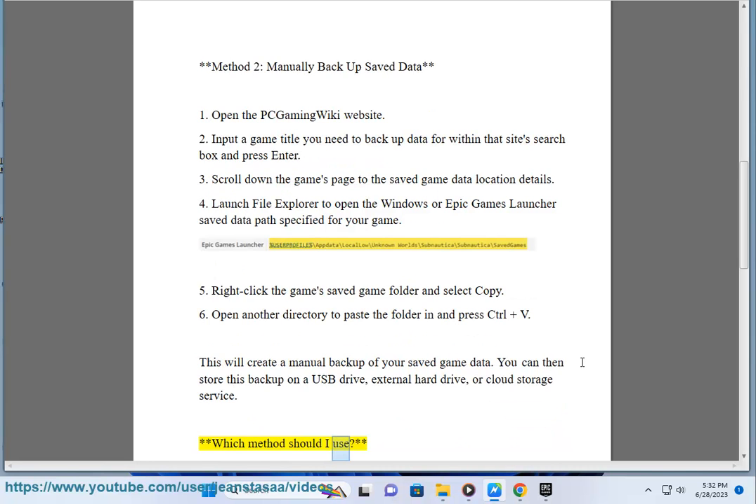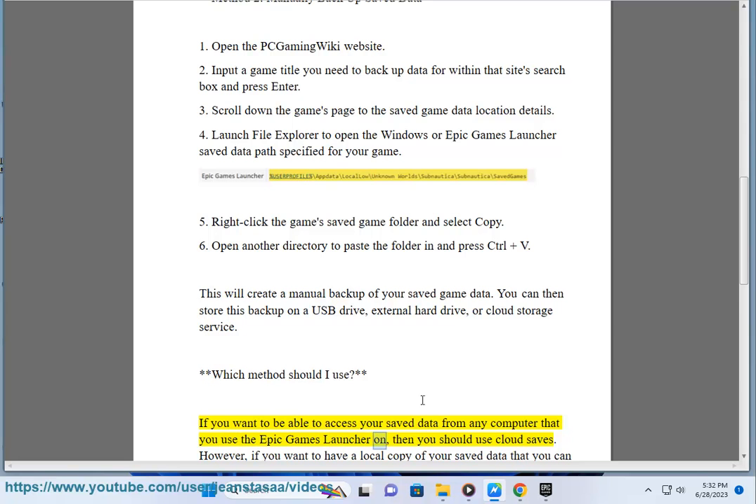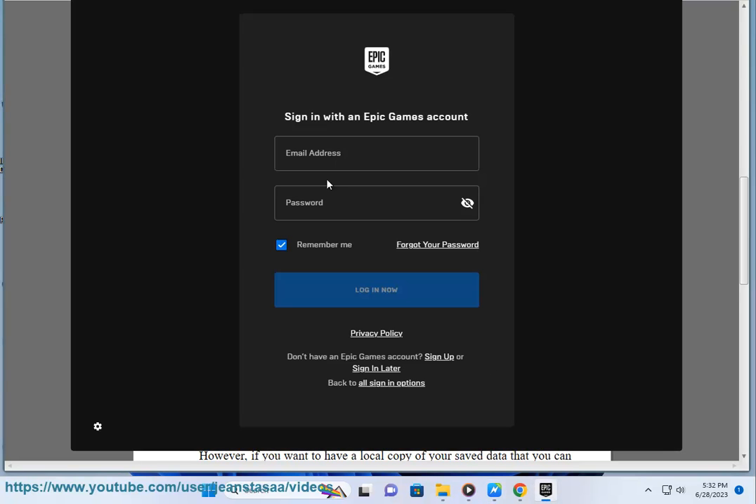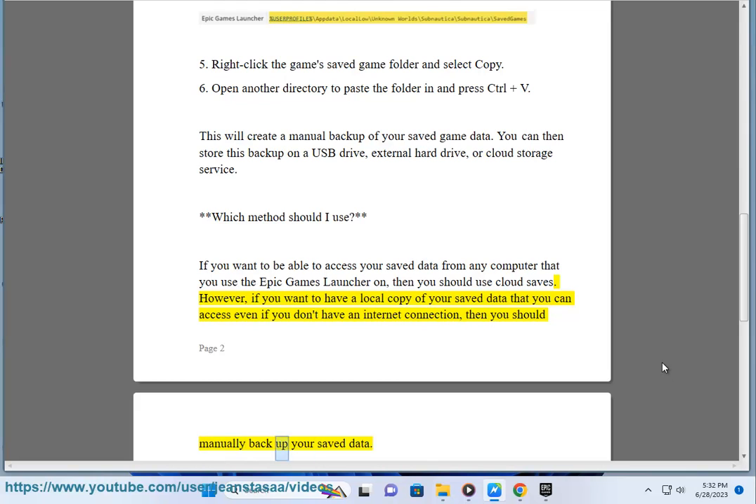Which method should I use? If you want to be able to access your saved data from any computer that you use the Epic Games Launcher on, then you should use Cloud Saves. However, if you want to have a local copy of your saved data that you can access even if you don't have an internet connection, then you should manually back up your saved data.